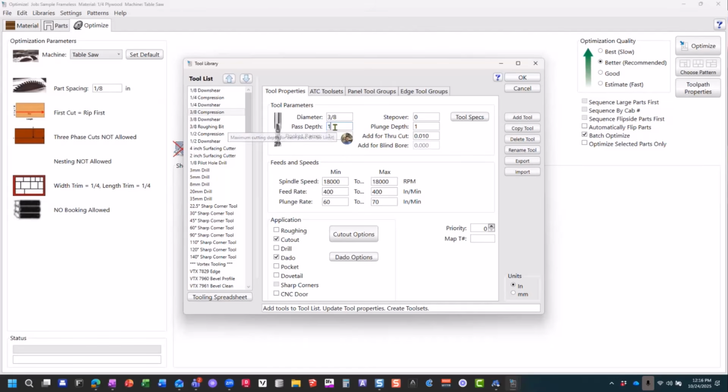If you set this to 0, they're unlimited pass depth. So if you told it to go through a material 2 inches, it's going to go through it in one single pass. Generally, I do not like to leave those set at 0. I'll set them to like 7/8 because I know they're going to be able to at least do 3/4 material with that. Step over is going to apply to dado and pocketing tools.